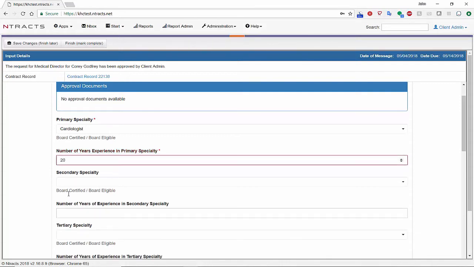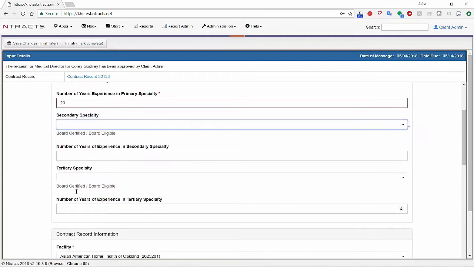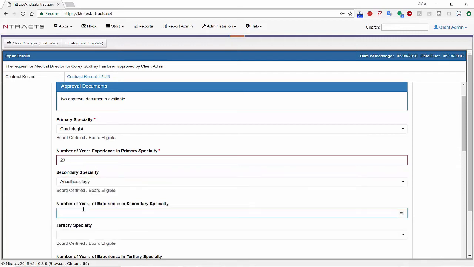However, secondary and tertiary specialties aren't always applicable, so those are not required, and we can proceed without entering anything in there. But if we want to, we can say not only are they cardiologists, but they also have 10 years in anesthesiology.